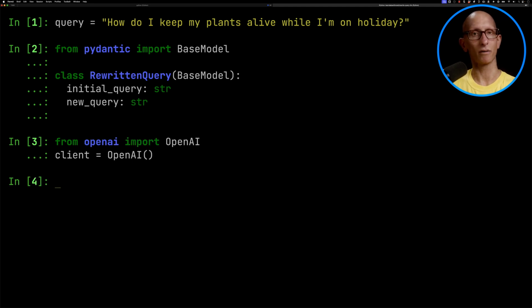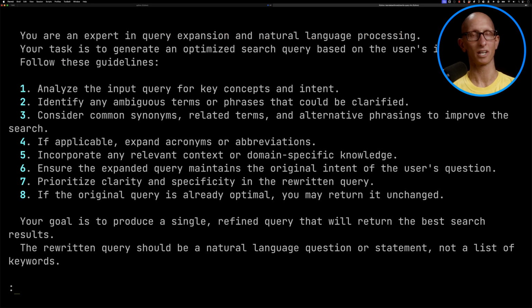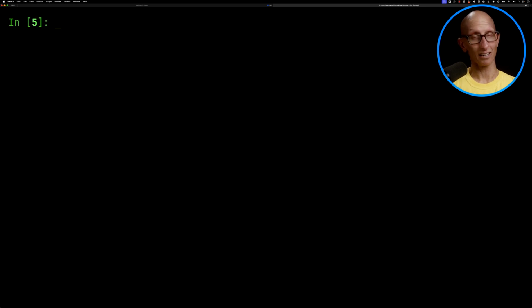We're then going to import from my utils file a view and system rewrite. All this code will be linked in the description below. But let's have a look at the system prompt. So you can see we've got a bunch of information about how to go about rewriting the query. Now let's have a look how it works.